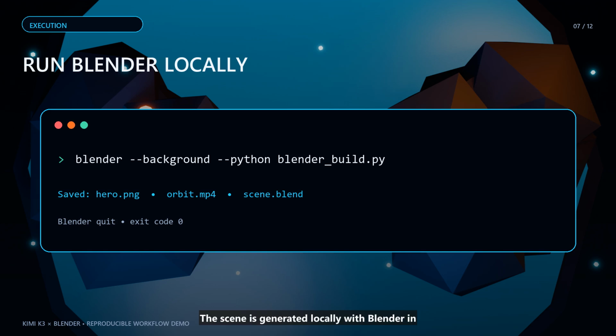The scene is generated locally with Blender in background mode. That means there are no manual clicks hidden between the prompt and the result. The command launches Blender, runs the Python file, saves the blend project, renders 6 stills, and exports a 6-second camera orbit. Because the build uses no add-ons or external models, anyone with Blender 4.2 can reproduce it.